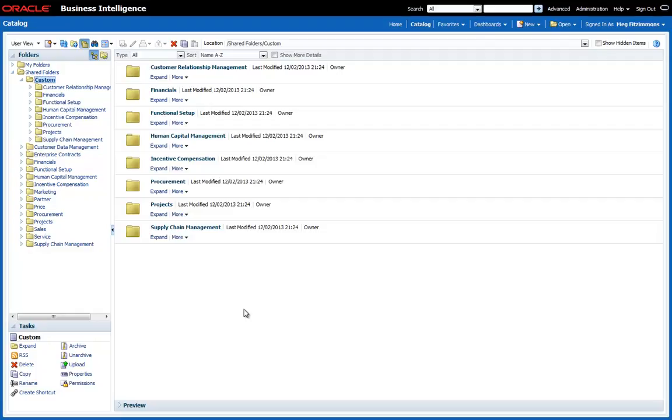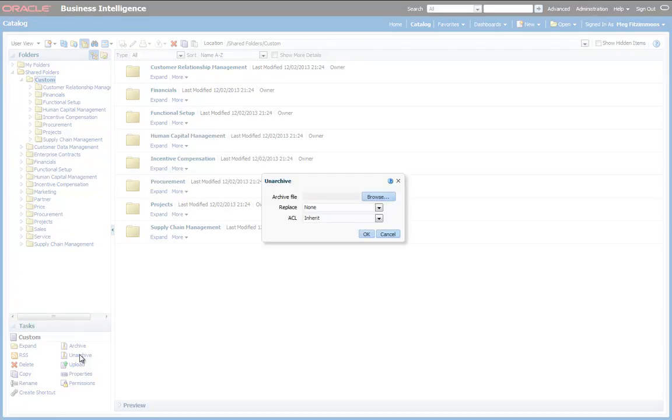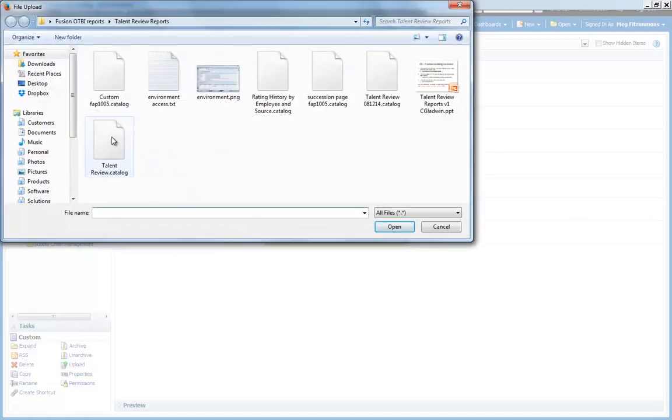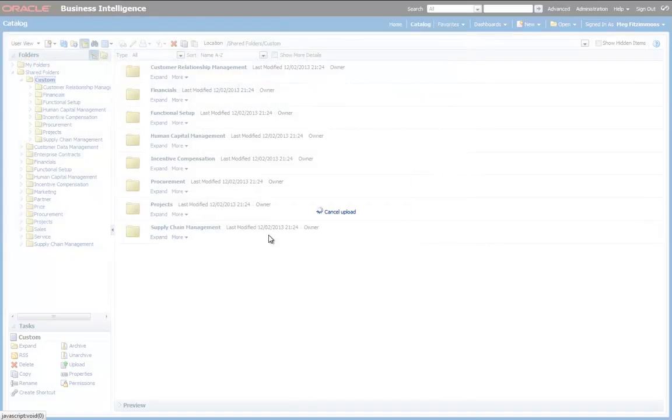So the first thing you'll need to do is to be logged in to the Answers interface to Oracle BI within your Fusion environment. Just to mention that these reports won't work in Composer, so you'd need to be working within this Answers interface. You need to highlight the custom folder under Shared, and then you need to unarchive the file that's associated with this post on Customer Connect. So there's my talent review catalog. I'm simply going to open that up and then bring that in.